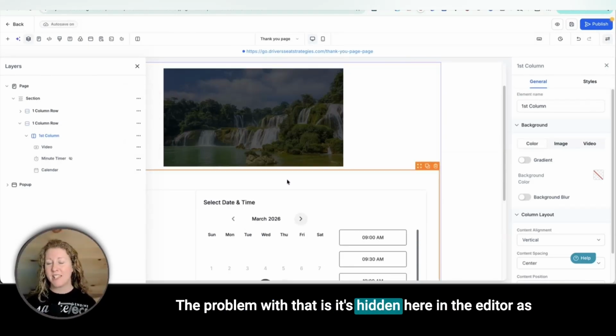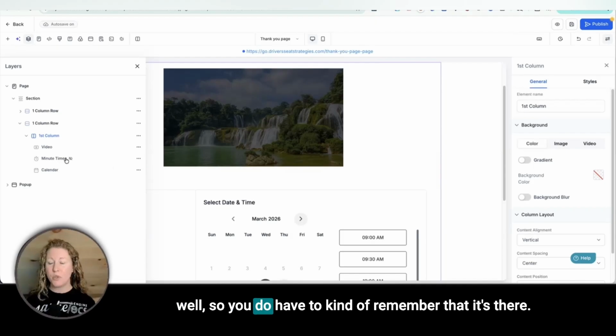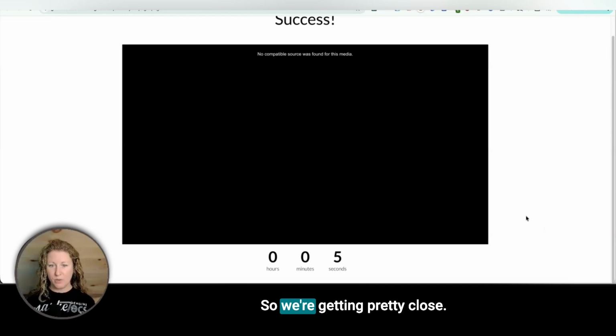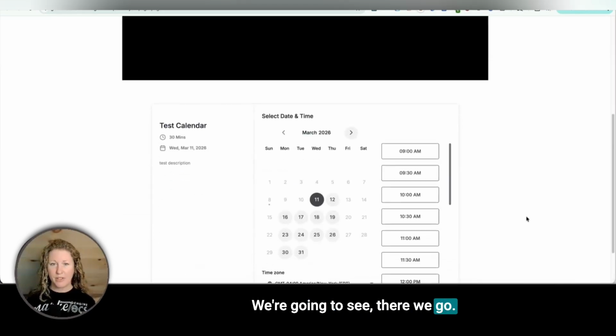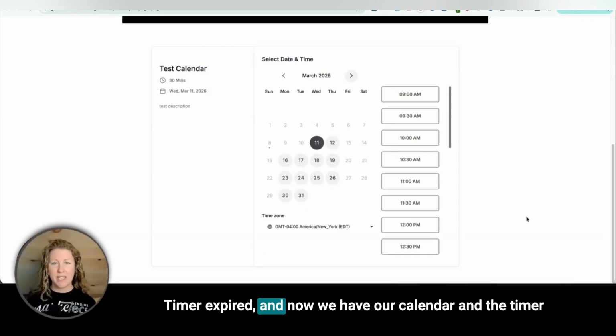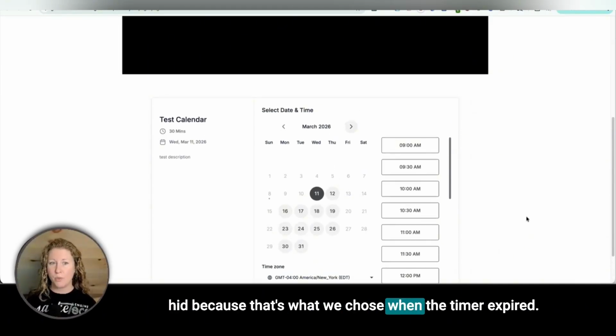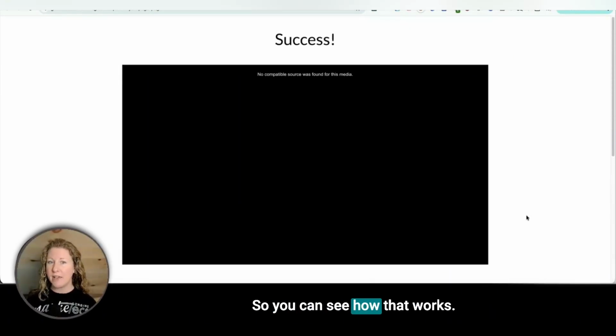The problem with that is it's hidden here in the editor as well. So you do have to kind of remember that it's there. Otherwise, when you see it on this page, you can see what's happening. So we're getting pretty close. We're going to see, there we go. Timer expired, and now we have our calendar, and the timer hid because that's what we chose when the timer expired. So you can see how that works.